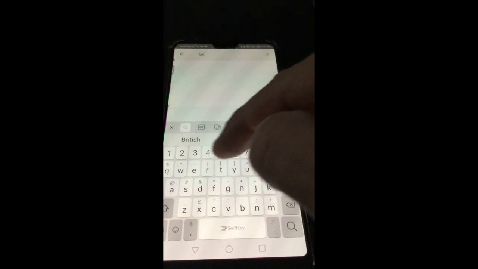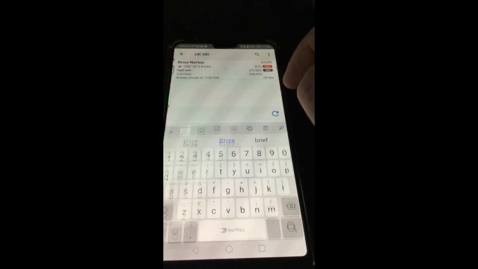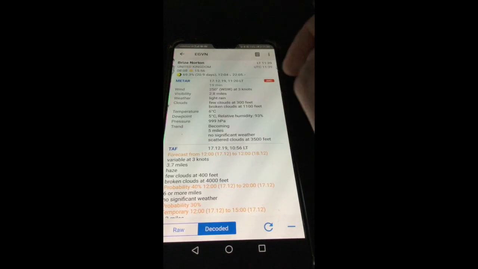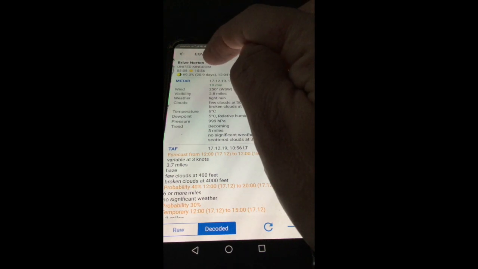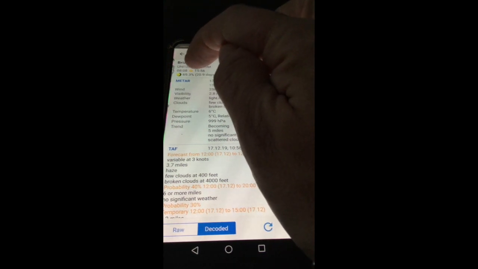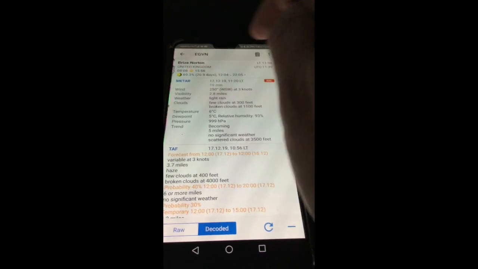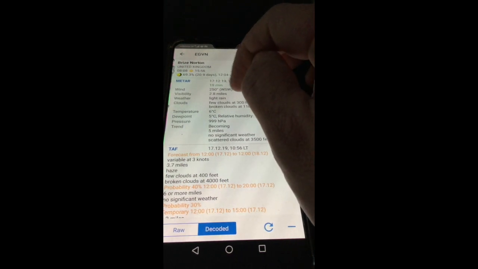So let's add a military one. So let's type in Brize Norton. RAF Brize Norton. Same kind of principle. IMC, Brize Norton, UK. 8:08 is sunrise. Sunset's 15:56. 19 minutes ago.